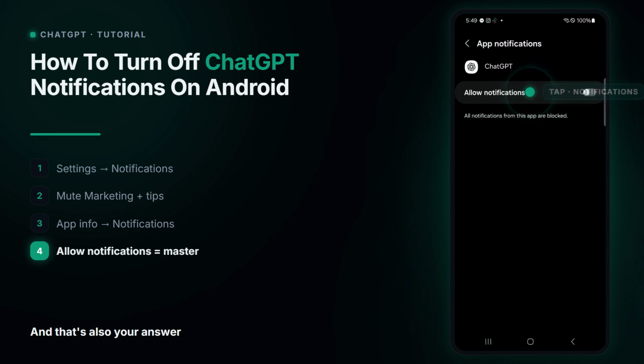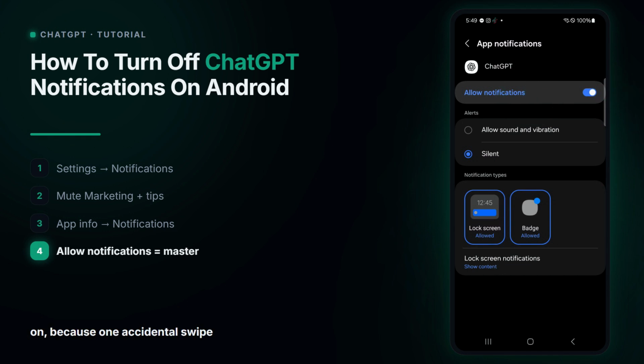And that's also your answer if it's the other way round and your notifications have stopped working. Come to this exact screen first, and check that allow notifications is actually on, because one accidental swipe here silences the whole app. Then look just underneath, at the alerts section.